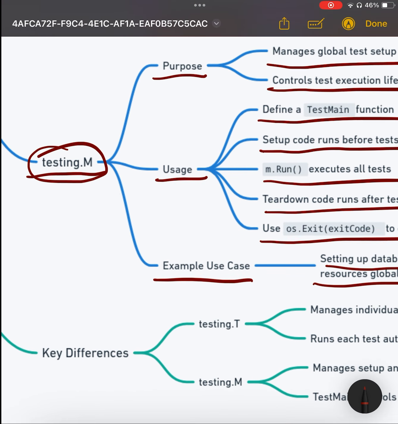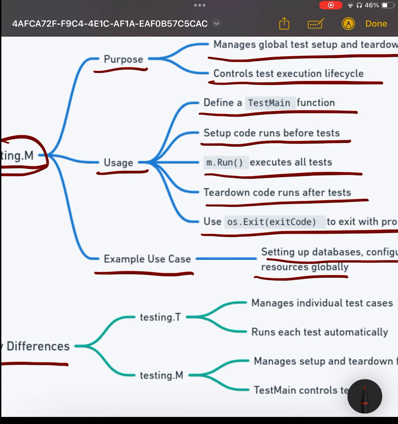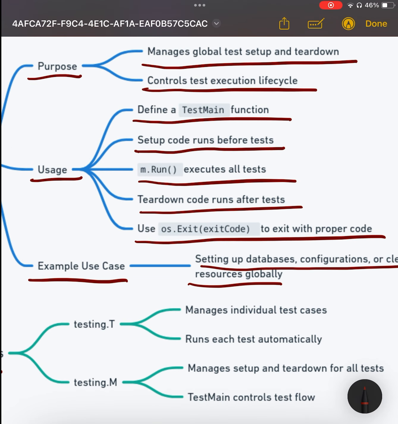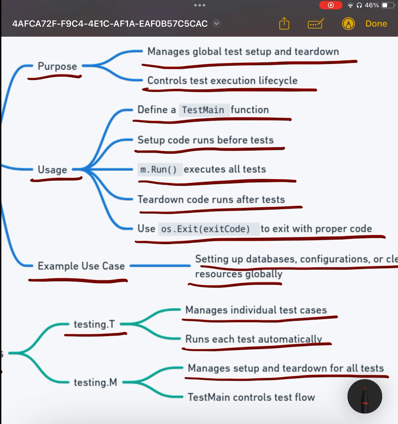3. Key differences between testing.T and testing.M. Purpose: testing.T manages individual test cases, while testing.M manages global setup and teardown. Execution: testing.T runs each test automatically, while testing.M controls the test execution lifecycle. Scope: individual test functions versus all tests in the package. Use case: testing specific functions versus setting up and tearing down resources globally.